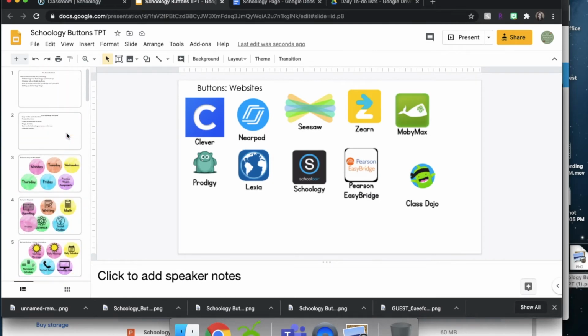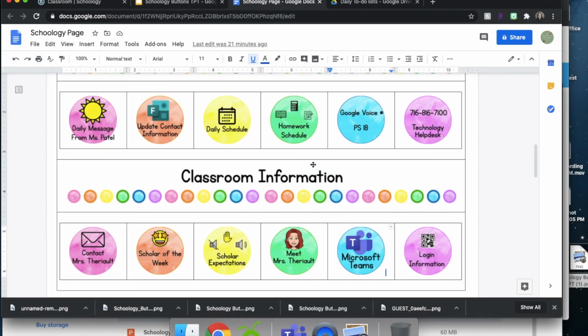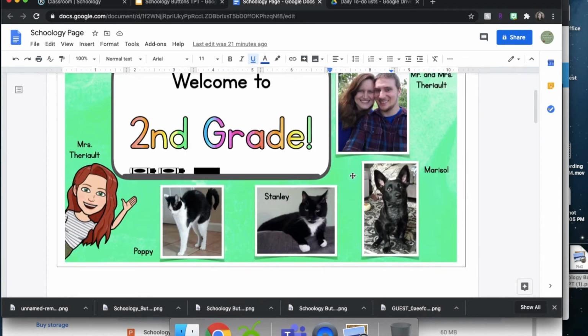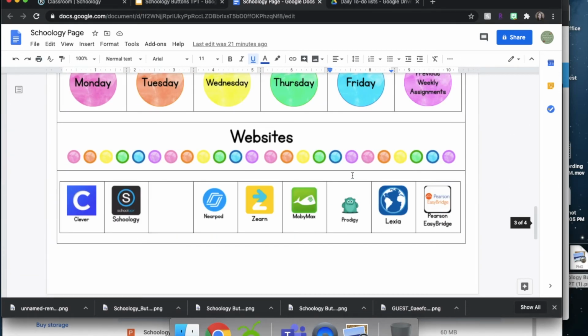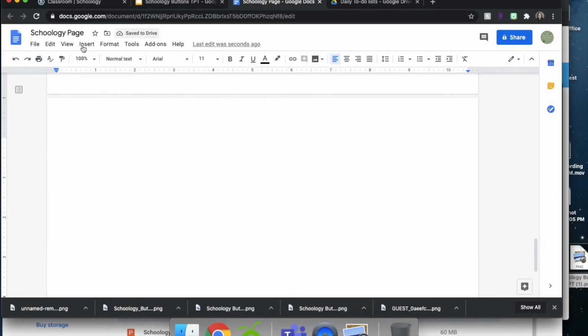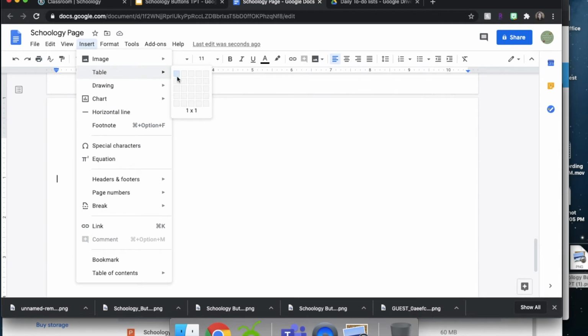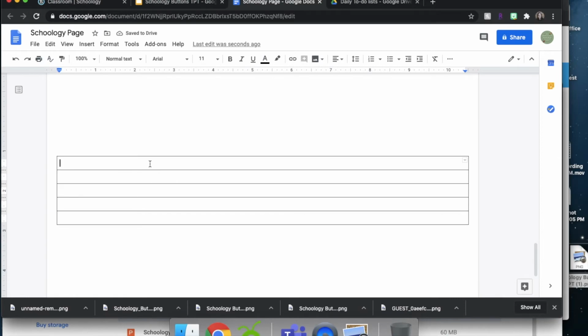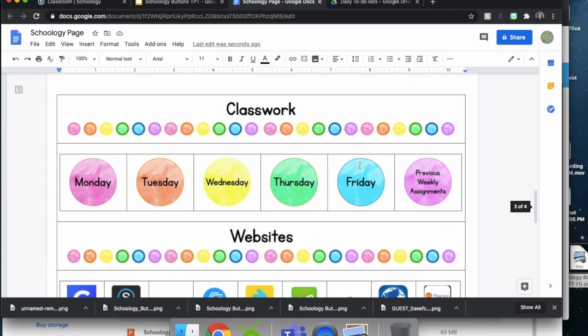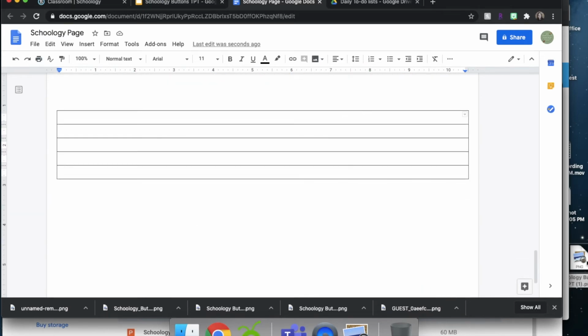The easiest way to do that is to open up a Google Doc and set up a table. I've already set up somewhat of my table. What I did was insert a table and make it one cell, because I knew the first thing I was going to do was put in my banner. So I'm going to go over to my banner that I saved and put that right in there.